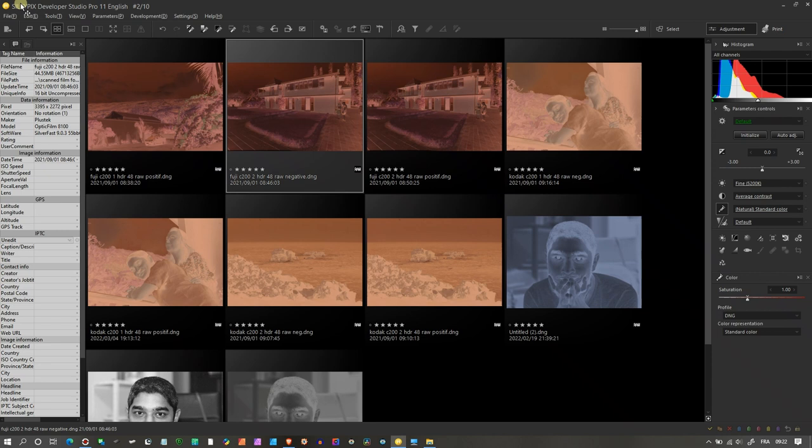Silkypix is a Japanese software company that created software for Fuji, Panasonic, and most of the Japanese brands. They are excellent for photo editing. Now they do have a film inversion tool. It's called Negative Film Inversion Tool. You cannot just miss it.